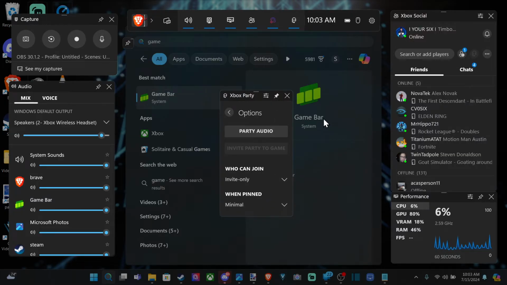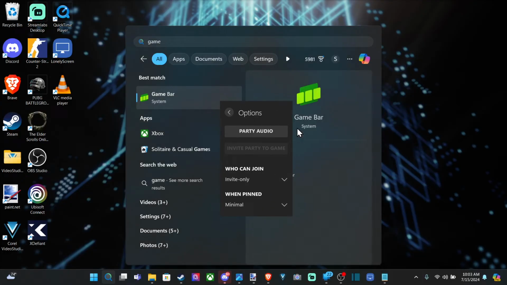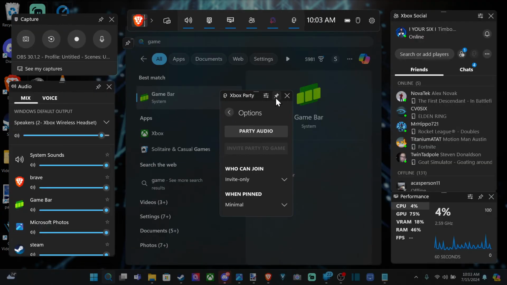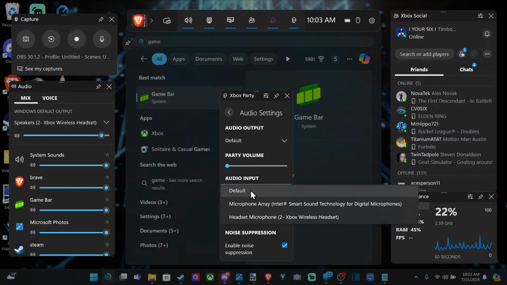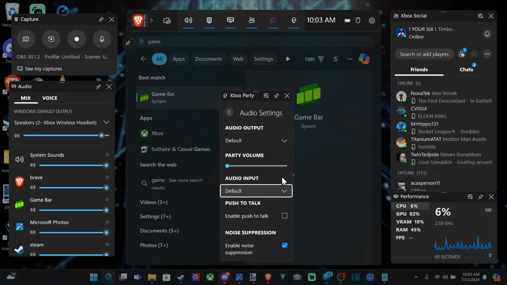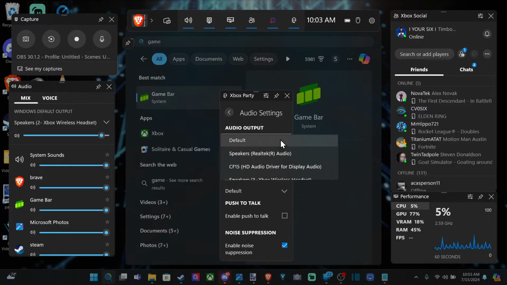So you can pin this right here, and you can leave it up on your screen, or you can unpin it to have it go away. And here's the party audio, party volume, audio input device. You can change your microphone, and then push to talk. You can enable, and here's noise suppression down here.